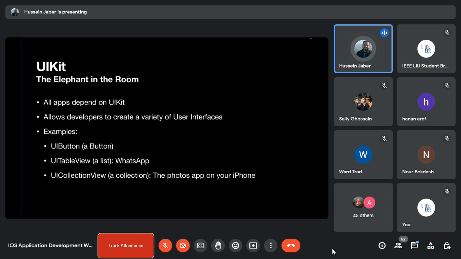This is the last slide, I promise. UIKit. So this is what our demo will be about. So it should be Swift and UIKit. All apps you use today rely and depend on UIKit. As its name, obviously, UI stands for user interface. So you can create a variety of types of user interfaces. Everything you see on the screen is part of UIKit, like UIButton.